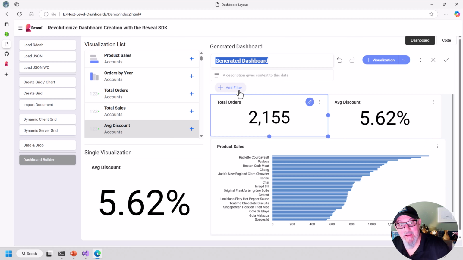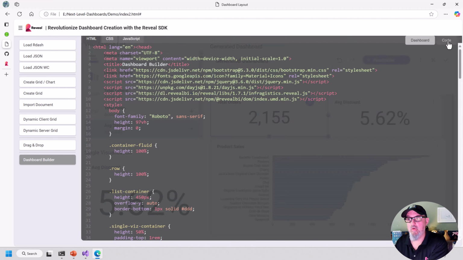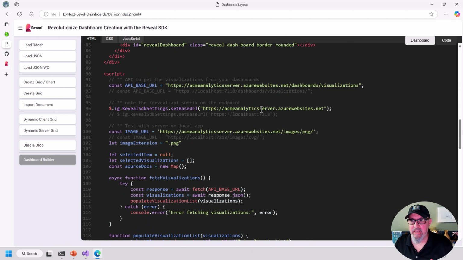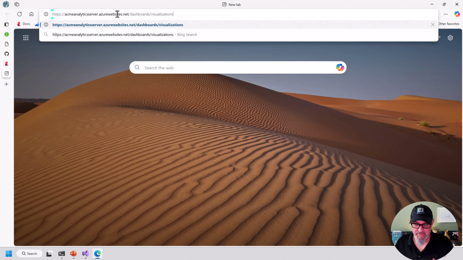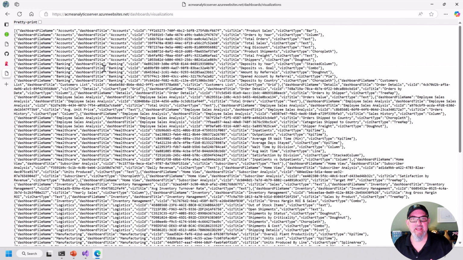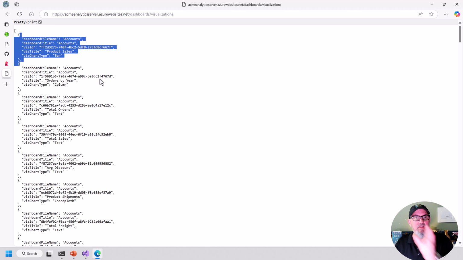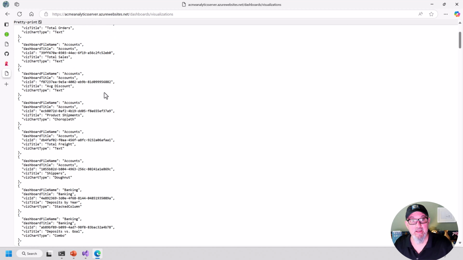The nice thing about this is that, except for one API on the server, this is 100% client-side code. So if I go to the code, I'm going to scroll down, and I'm just going to show you this endpoint really quick. This is where I'm getting all of my visualizations from. So if I type that in and we hit enter and we pretty-print, this just listed, and this is up in Azure. This particular sample I have running in Azure.